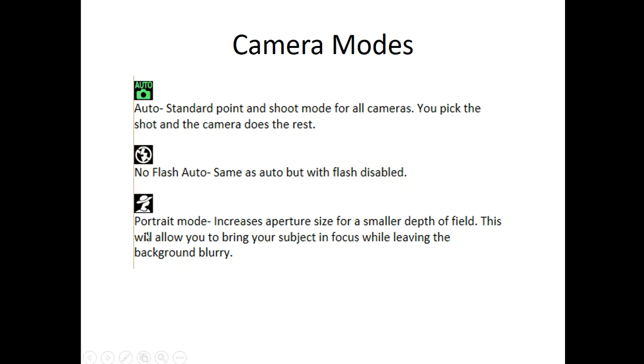Portrait mode we talked a little bit about because this is how you get those cool bokeh shots. And bokeh shots are when you have your subject, you know, like a lot of wedding photography has that. The subject in the foreground is nice and sharp and close up, and then everything in the background is blurred. That's bokeh. So this portrait mode will allow you to bring your subject in focus while leaving the background blurry.